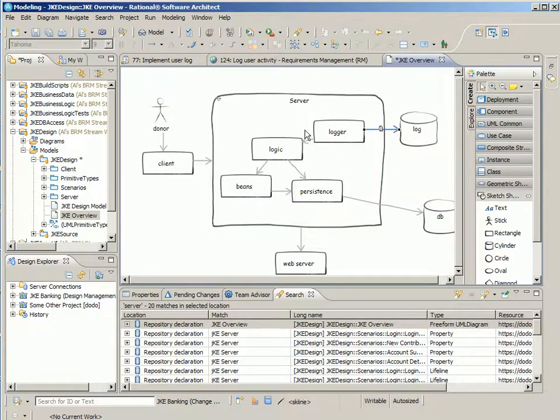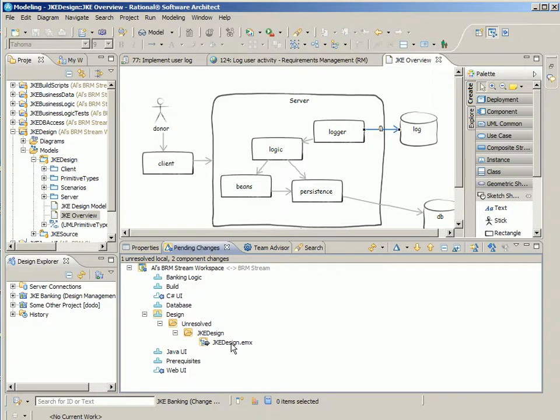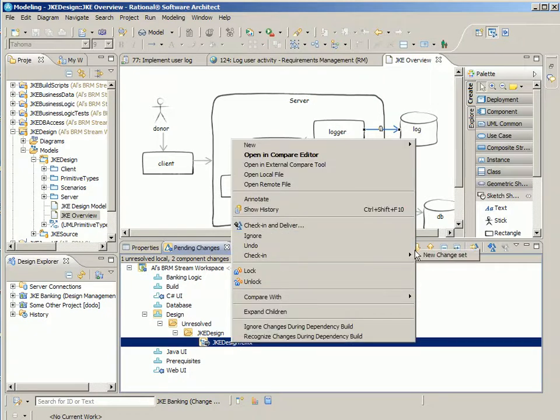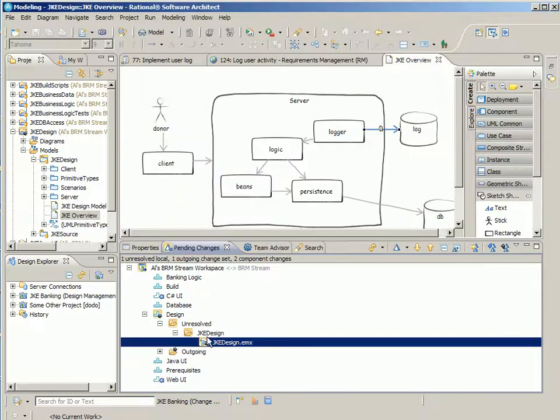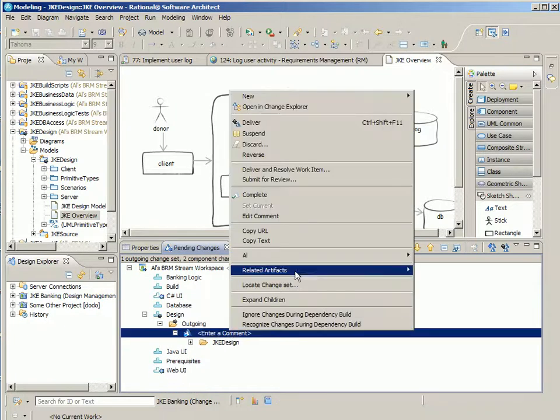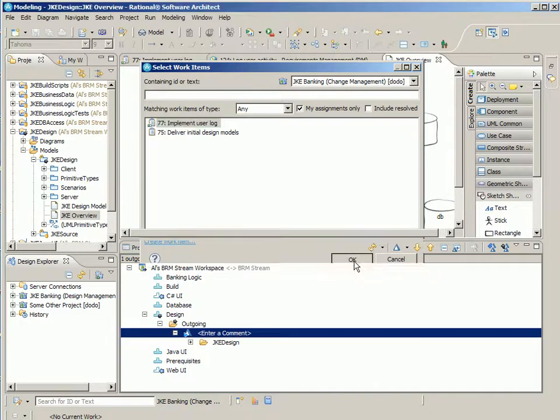With the changes made, Al will save the model file, and with the model file saved, associate these changes with a change set for Rational Team Concert, and check in these changes to RTC. Now, when they're checked in, it's just a plain change set. Al is going to associate this change set to the work item that he was working on, which is work item number 77 to implement the user log.